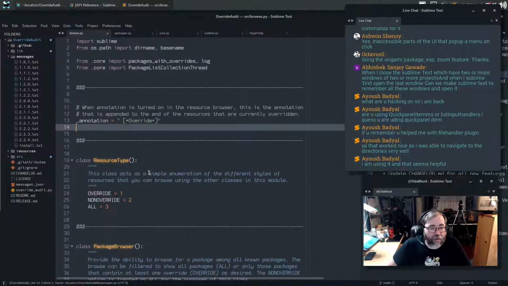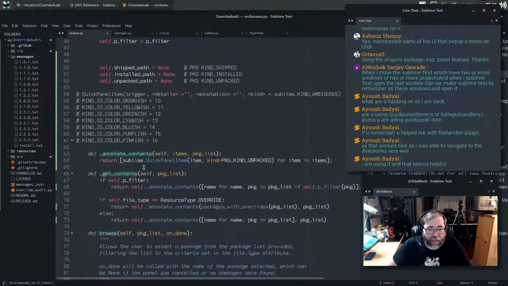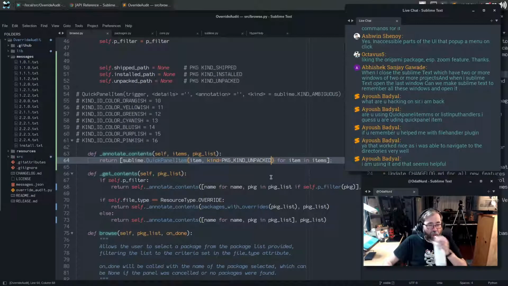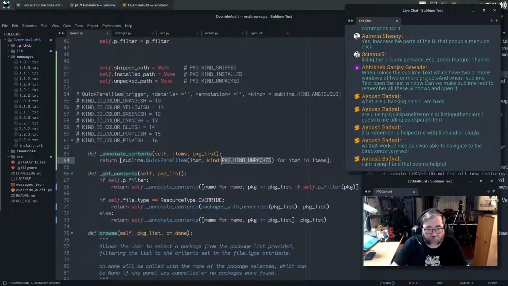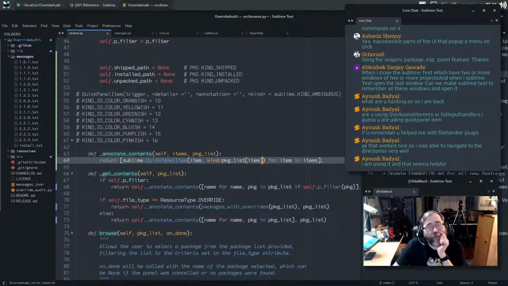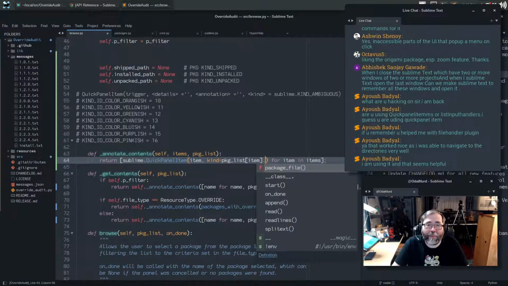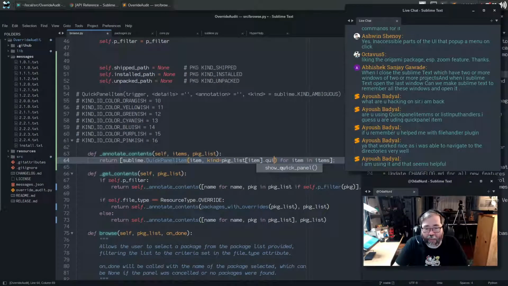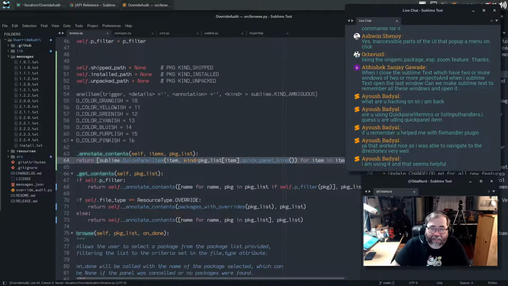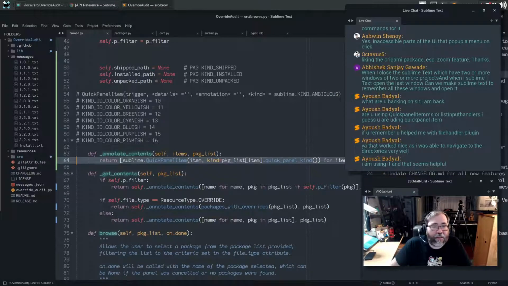And then over here, we don't need any of that business. We don't need any of that business. We can just say package list item. I think that's, oh, we may be up the spout. Quick panel. Simplistically, that is what we want.